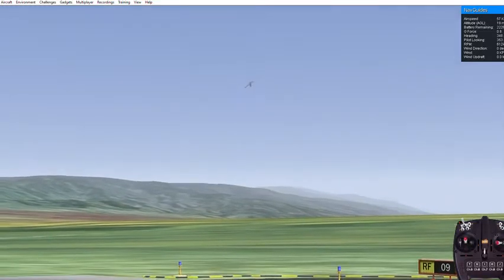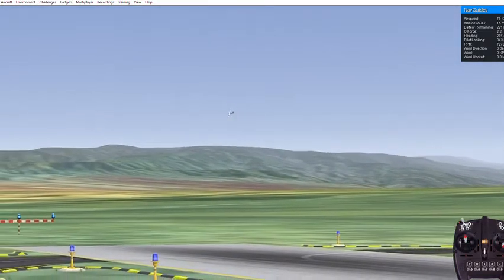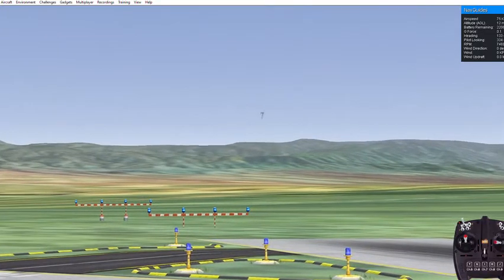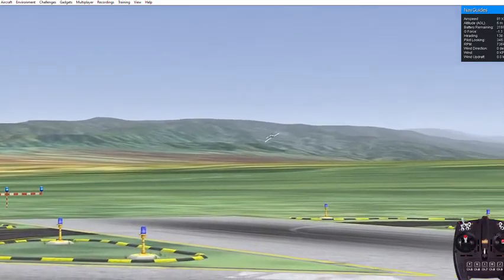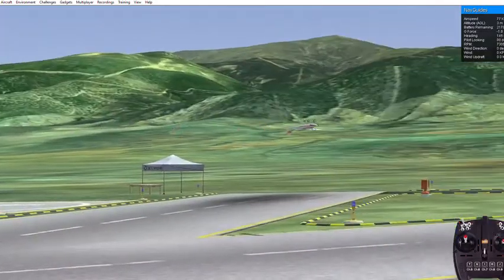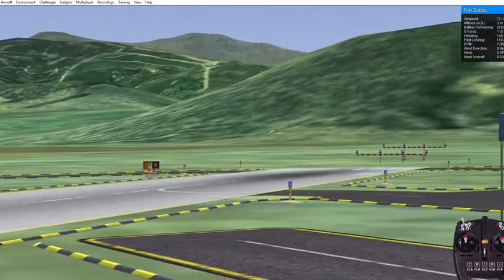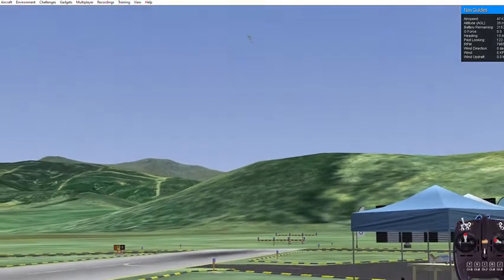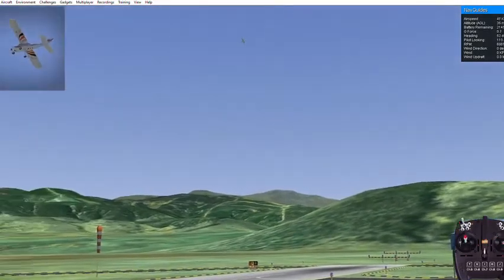So let me show you guys a demonstration first. So an inverted low pass is basically this. You do a low pass inverted, like this. Now, doing inverted low passes is quite scary if you're a first timer.